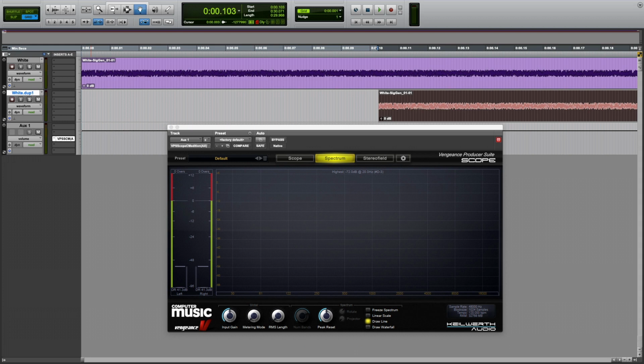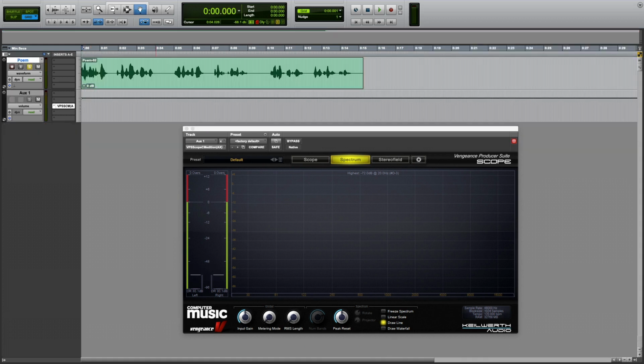Let's see if I can find a poem. So here we have a poem. It's me recording in Abbey Road Studio 2, and I can't remember off the top of my head which microphone it was, but if you'd like me to find out, leave a comment and I'll dig deep into the archives and find out which microphone it was. Let's listen to the poem just by itself.